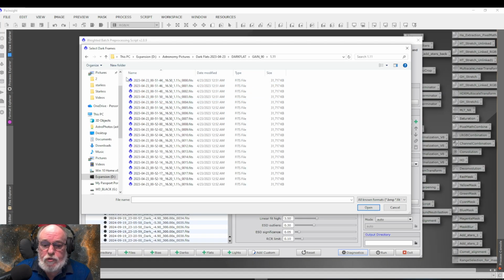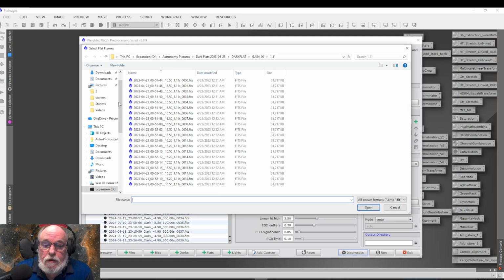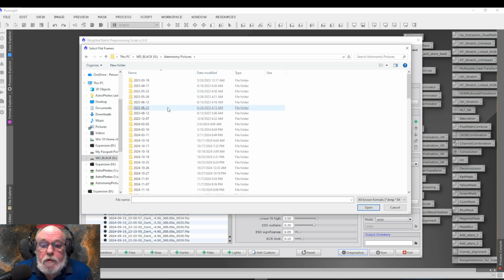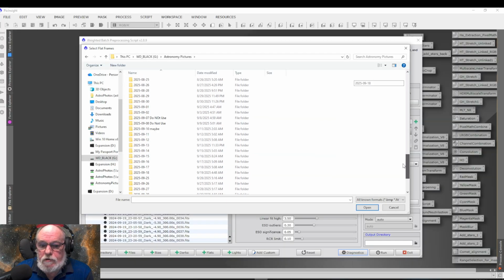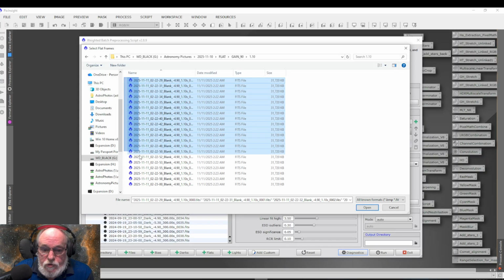So I'm going to use these dark flats right here. And then the flats I took last night are the ones I'm going to use. So they're going to be on the G drive and astronomy pictures. I take a lot of pictures. And here's flat, and see 1.10. And I'm going to use those flats right there.